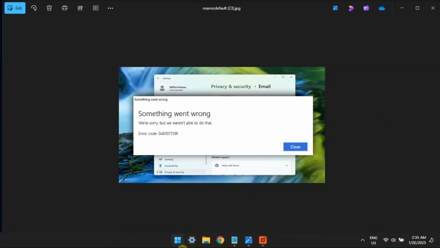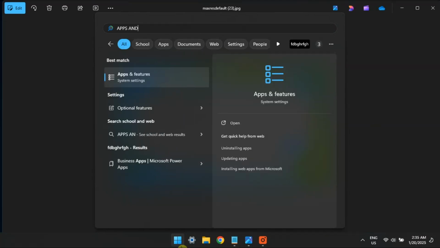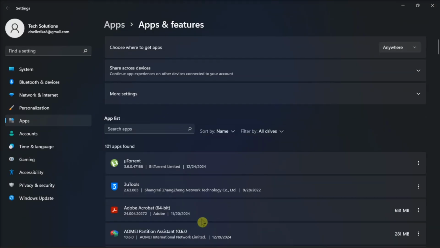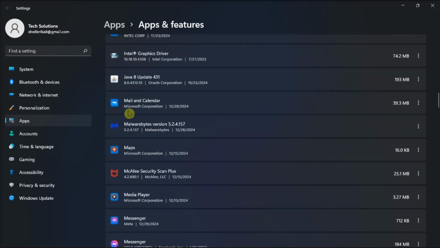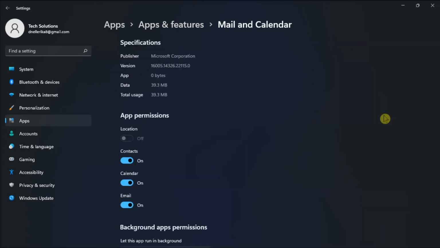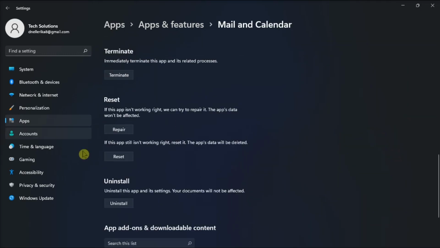And then last on the list, reset and repair the Mail application. To do it, open Apps and Features, scroll down and look for the Mail application, then click More Options, click Advanced Options, scroll down again, and then look for Reset or Repair the app.